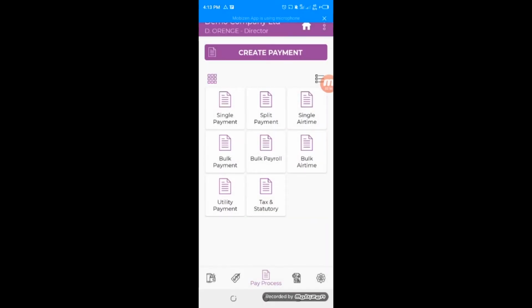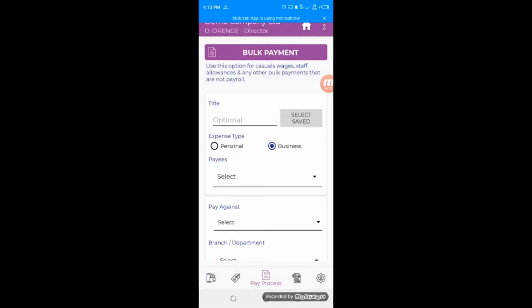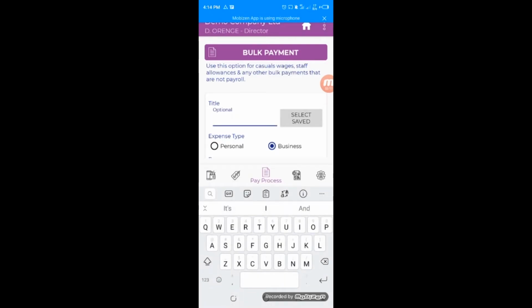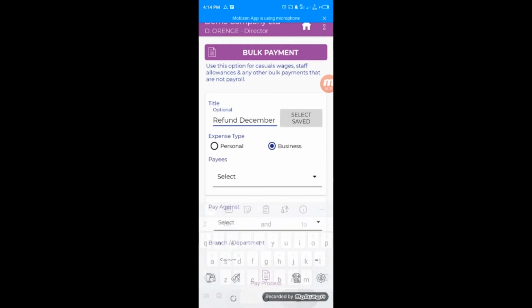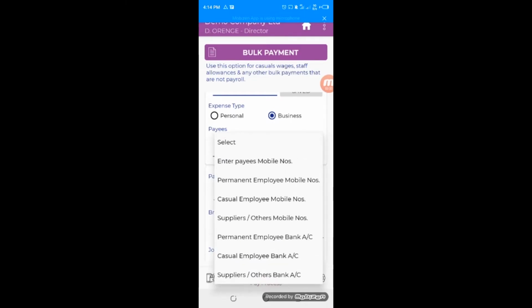So next we have bulk payments. Bulk payments would help a business pay through the Impress system. So ideally, we can begin by giving the bulk a title, or you can select an already saved bulk. You can then select the expense type, be it personal or business. At the payees, you can either enter their names and numbers manually or select from an already existing list.